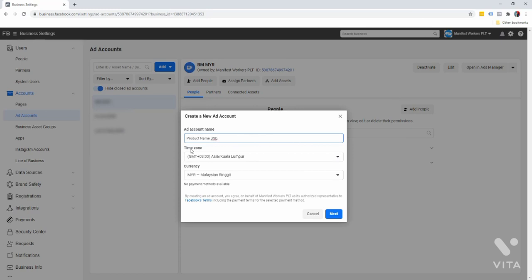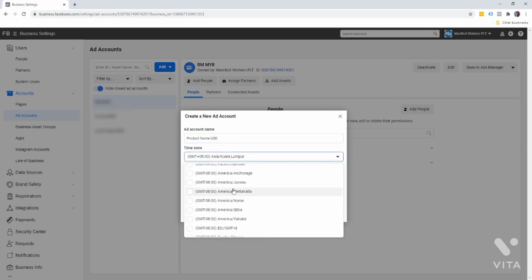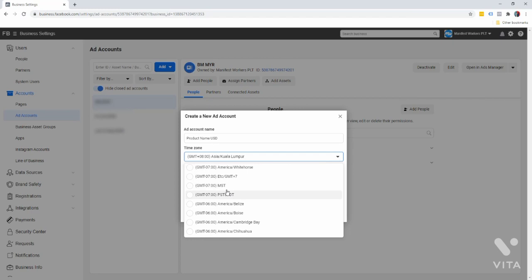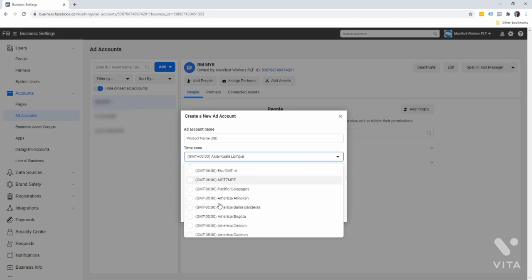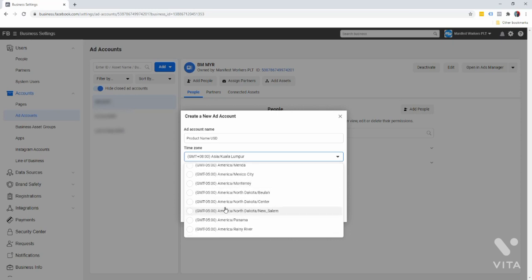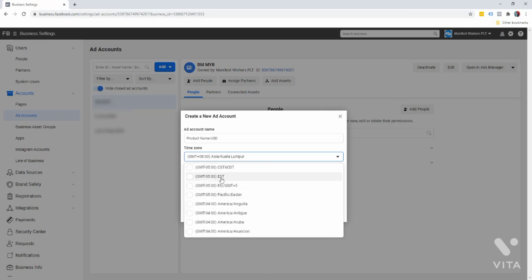Time zone, it auto detects to your current time zone. So assuming that you are living in the United States, you're going to put in your time zone. So I'm just going to go with Eastern time, okay? GMT -5, all right? I think that should be Eastern time around here. Okay, there we go.